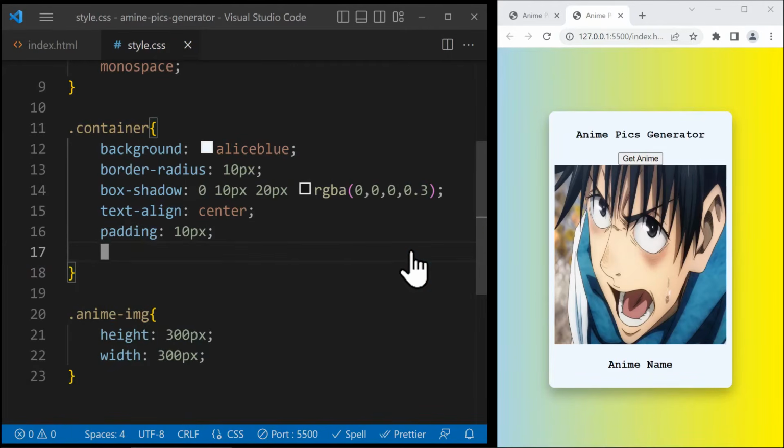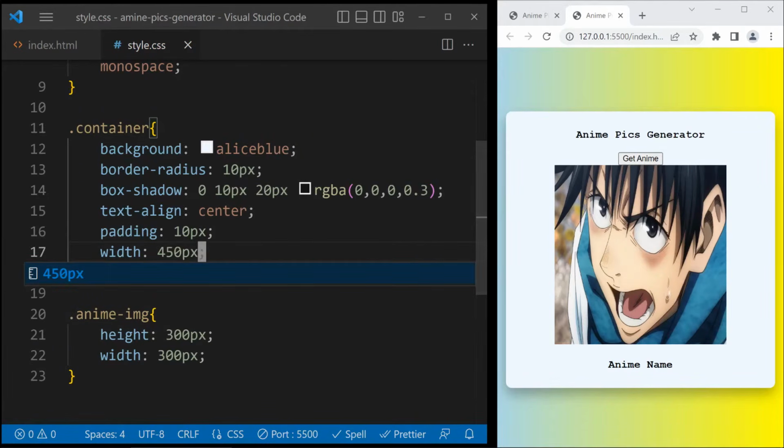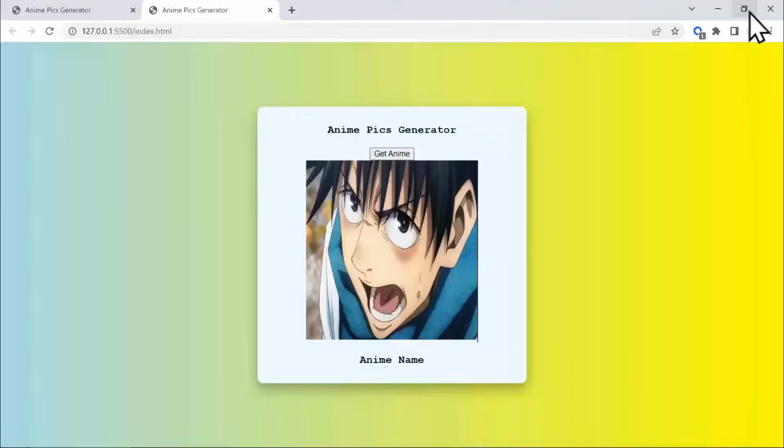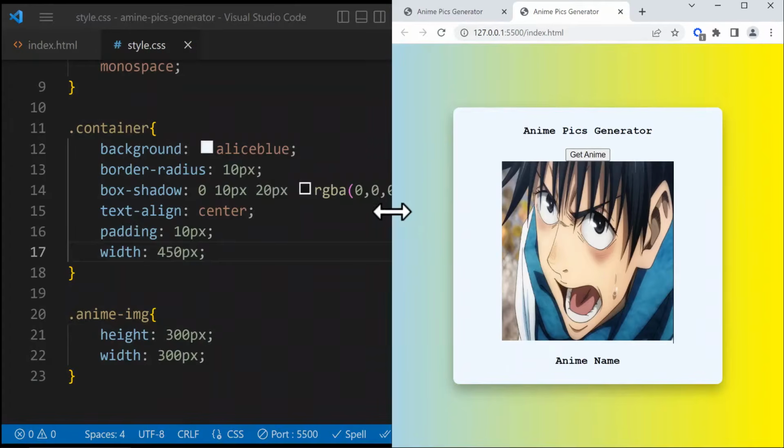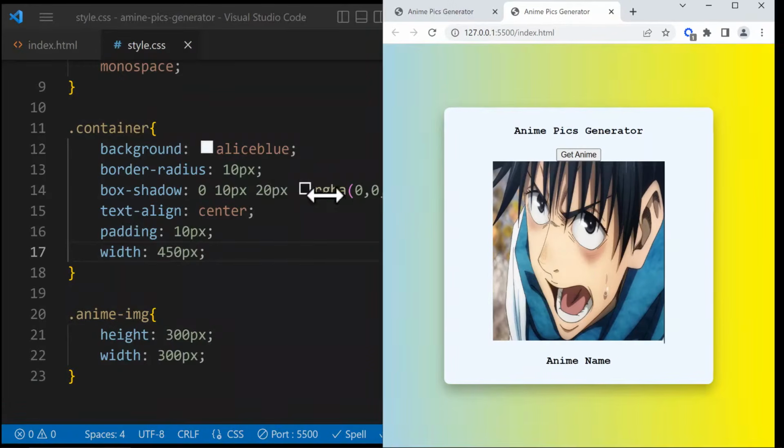Next, we will define the container's width. We will set this width to 450 pixels for a consistent look. Setting the width to 450 pixels gives us a nice container size for most desktop views. This fixed width remains consistent even on larger screens.